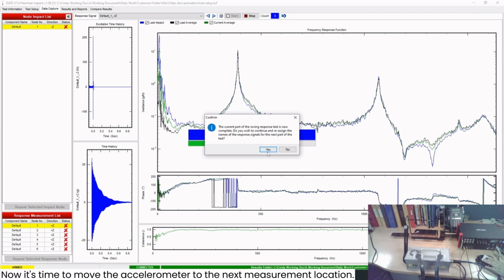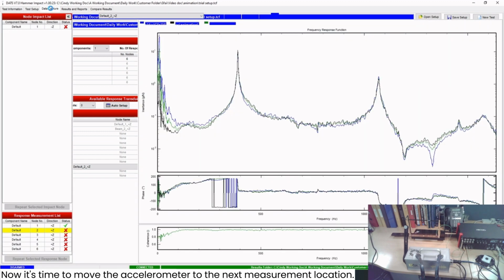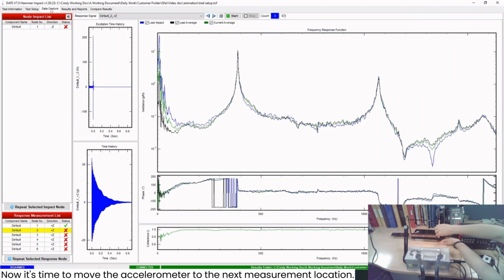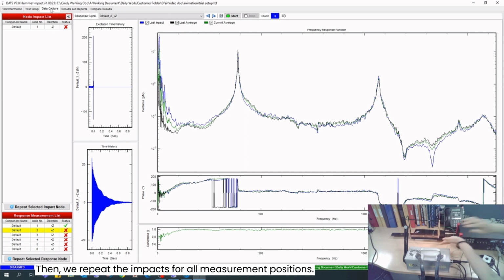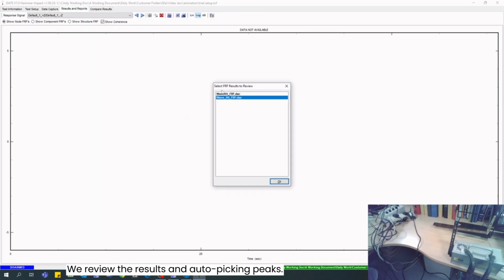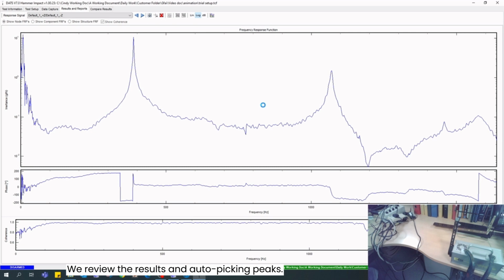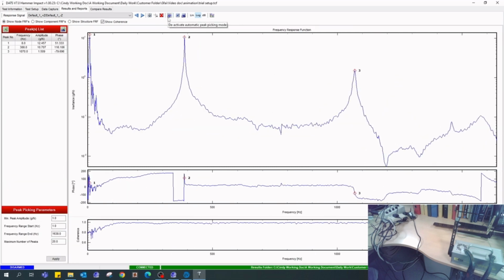Now it's time to move the accelerometer to the next measurement location. Then, we repeat the impacts for all measurement positions. We review the results and auto-picking peaks. Then, we calculate the damping factor.